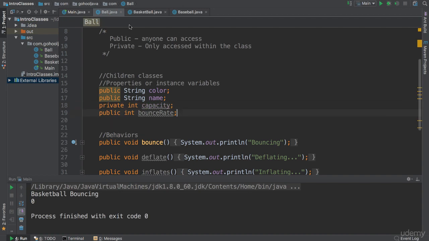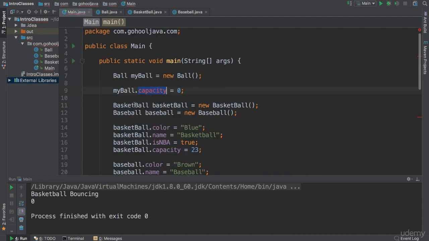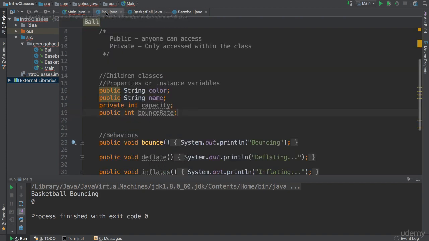Now, if that happens, we should have a little error, because if we say my ball at capacity, if you hover over, it says capacity has private access in the ball class, which is good because no one else can access this capacity, because it's such a crucial property that it can't be accessed from everywhere. Okay, just one place. So let's go ahead and do that, comment that out so we don't get that error. Going back here, now we have our private int capacity.